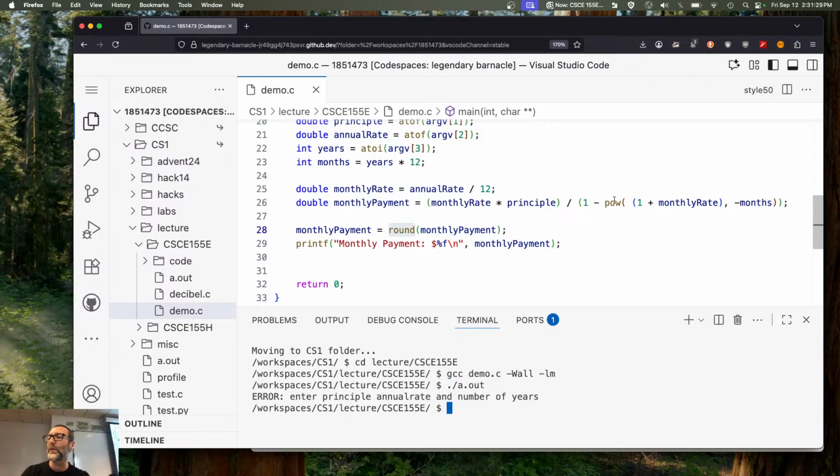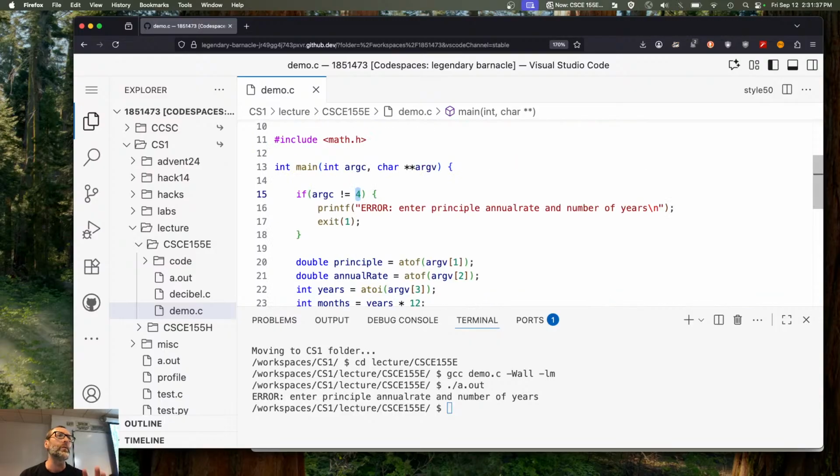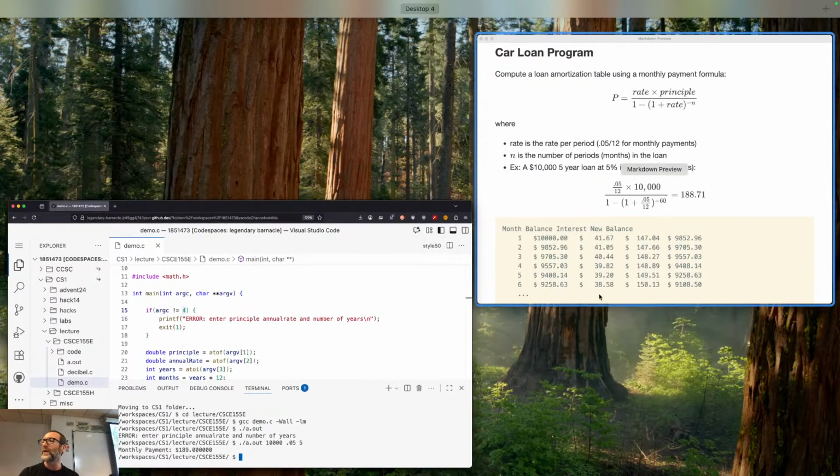Remember that we were checking for command line arguments here. We were checking that there were 3: principal, annual rate, and the number of years. And that adds up to 4. Why was that 4? What's the first one? a.out. Right, so if there are not 4 command line arguments, then we get this error message right here. Otherwise, $10,000 at 5%, on the scale of 0 to 1, for 5 years, that's $189 for my monthly payment.